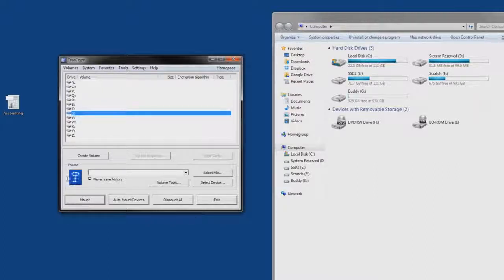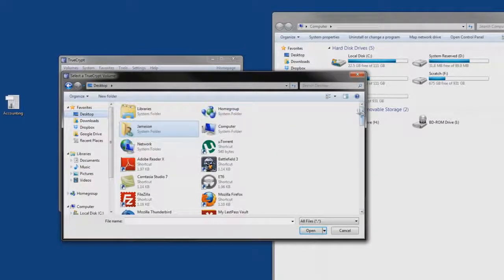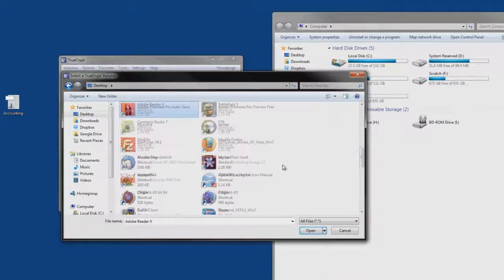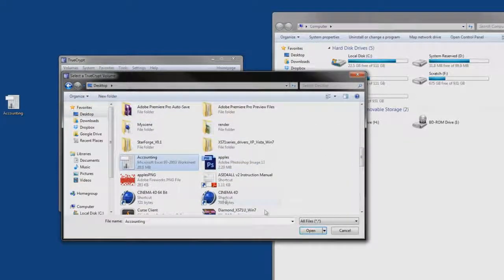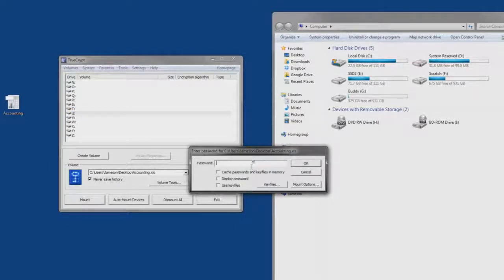So now we can use this bottom panel, and we want to select our file, which is on our desktop, and I called it accounting, so it should be, there it is. Yep, and it thinks it's an Excel sheet, so that's cool. And so now what? We have to mount it. So with our selected drive, we click Mount.